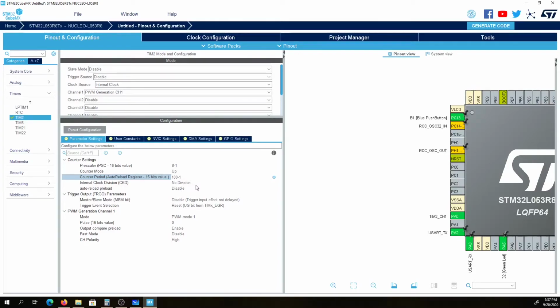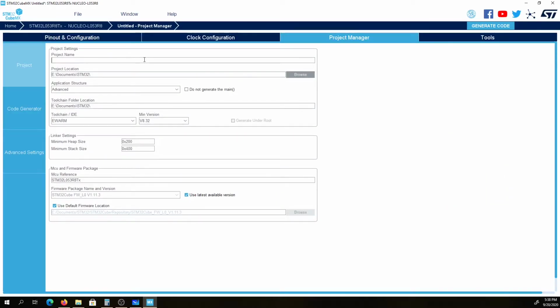Okay, no division. The rest we leave as default except for the pulse. The pulse is the number of counts to get the 50% duty cycle. So half of the period count is 50. This is 50, no need to put minus 1. Okay, and that's all. So we generate the project, and we name it PWM example.